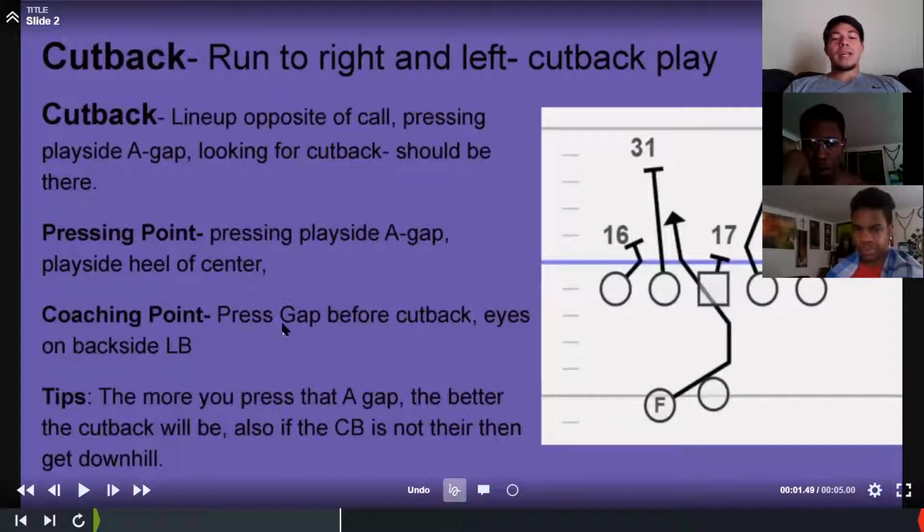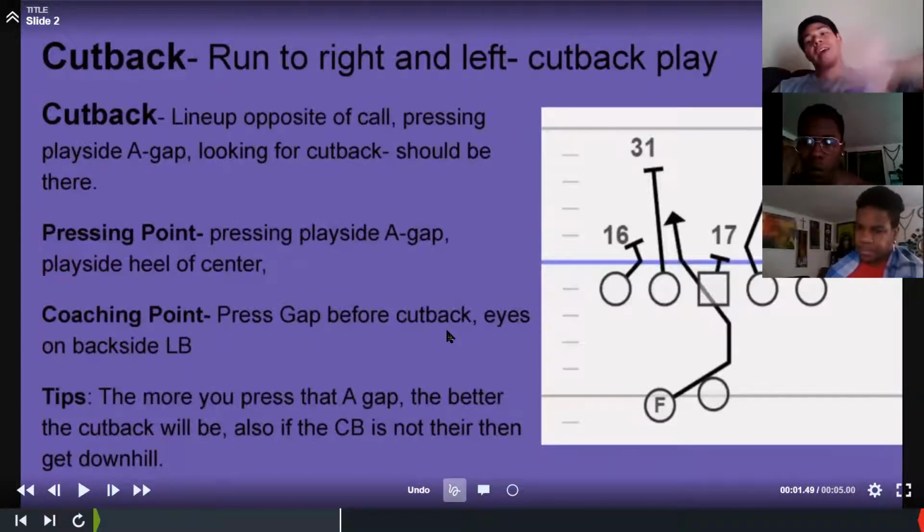Coaching points, again, you got to press the gap before you cut back, guys. If you cut back too early, the linebacker is going to see it. The play side linebacker and the backside linebacker, they're both going to be able to react, and then you're tackled for no gain. If you press that gap, they're going to get caught up in trash, and then that cutback lane is going to be there.